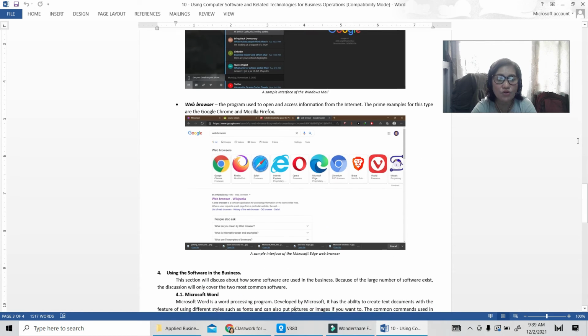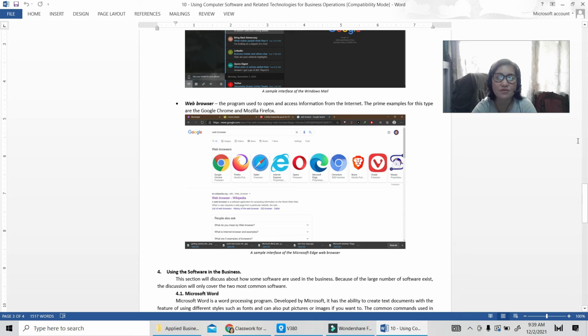And then we also have the web browser, the program used to open and access information from the internet. A prime example is Google Chrome. That's very common now, but before, during the 1990s, around 1996 to 2000, the most famous web browser was Internet Explorer, which is from Microsoft. Then Mozilla is next, but now almost everybody is using Chrome.